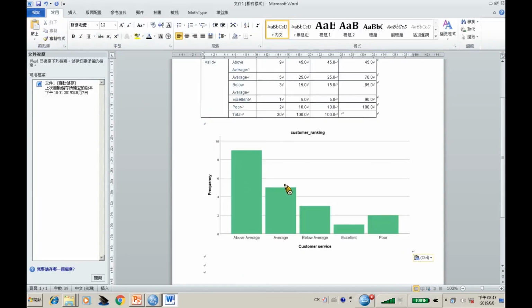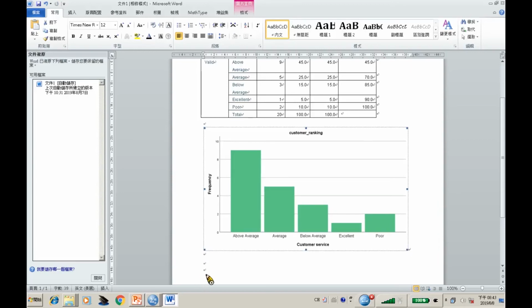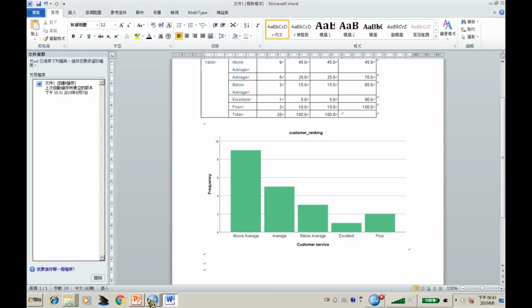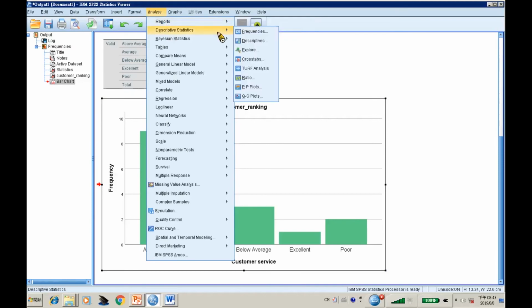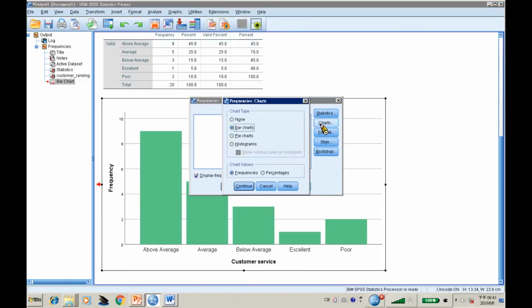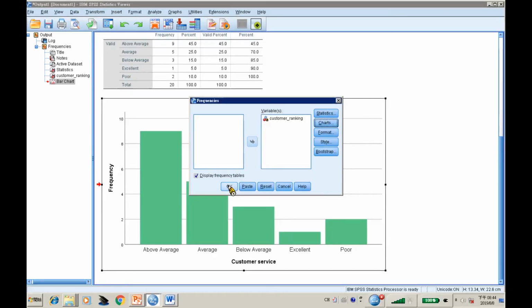Okay, so this is the pie chart, and we can do another. We go to Analyze, Frequencies, and Charts. This is the bar chart, and another one is the pie chart. Pie chart is a circle, and we can show it in percentages, because the pie chart shows how many percent you want to show. Okay, continue, and okay.